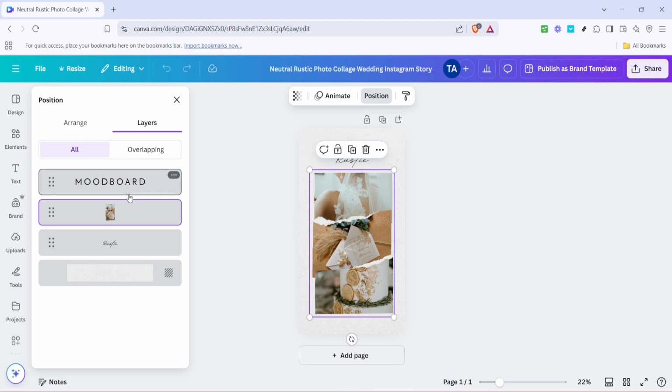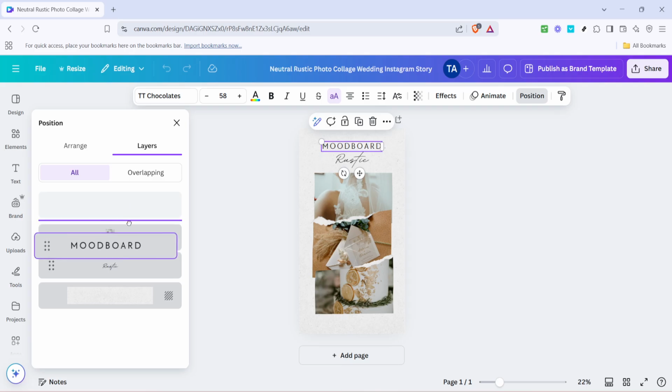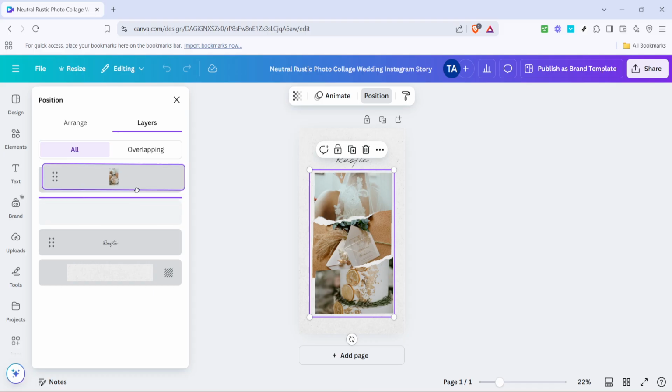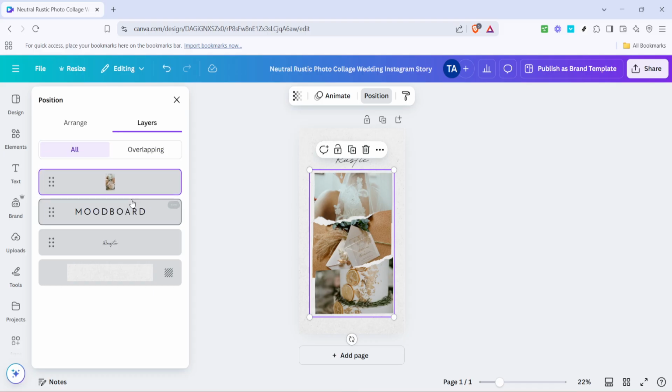Now, with the Layers panel open, you can adjust the position of each layer by simply dragging and dropping them to your desired location. This flexibility enables you to move any element forward, backward, or even arrange them in specific orders without altering the overall design itself. It's a powerful feature that ensures your creativity isn't hampered by rigid element placement.